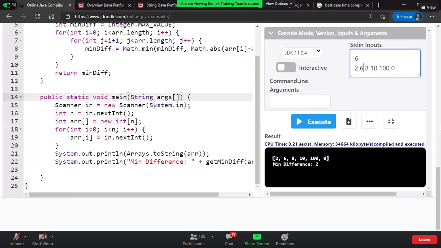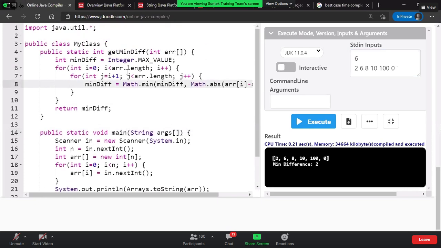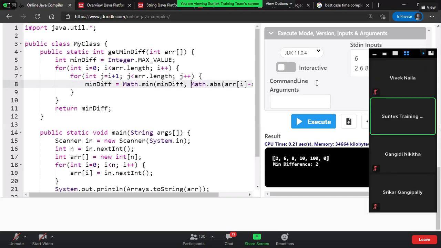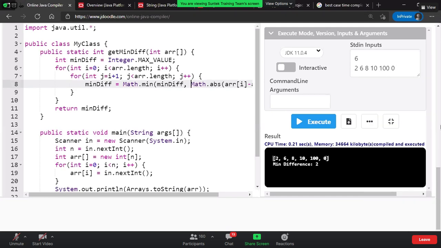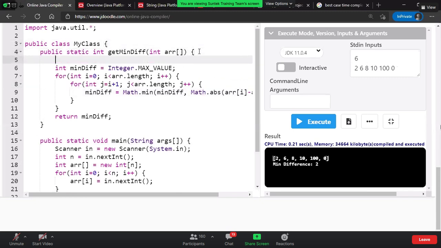But here, just consider time complexity. We are manually doing all the comparisons and then we are seeing it. So all these comparisons will take a time complexity of n square. So this approach has a time complexity of n square. So can we further improvise it? Yes, we can. What we can do is we can sort this array.